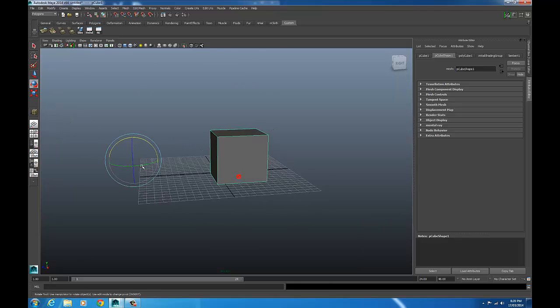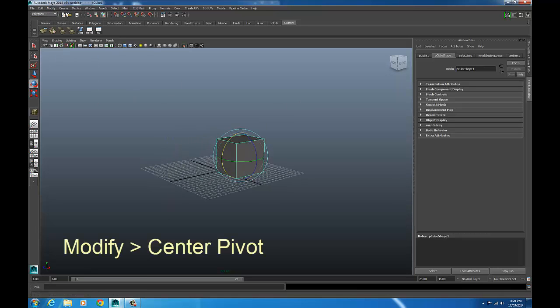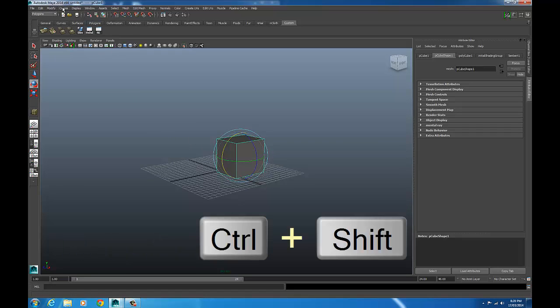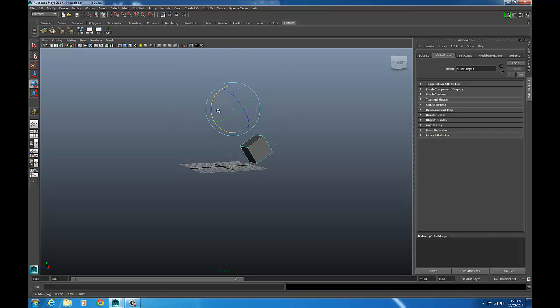Now, if you ever accidentally send your pivot point out to the boondocks, you can always get your pivot point back to center by selecting the object and going modify, center pivot. I'm just going to make a shortcut for that. So I'm going to hold Control Shift or Command Shift, go modify, center pivot. Now I can just click that once and center its pivot. So I'm just going to move this pivot point again up there. Now I've got to hit insert to get back out. And now my pivot point's there, and back to the center.